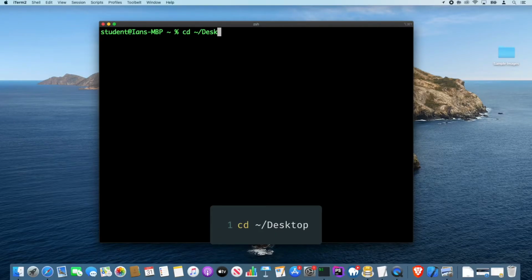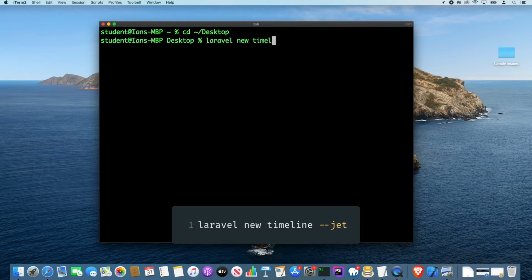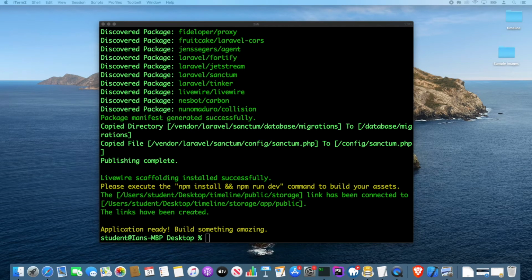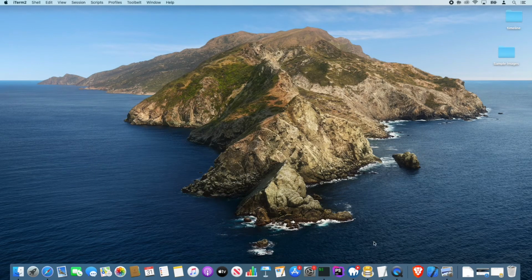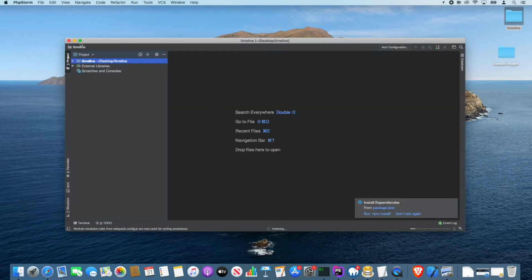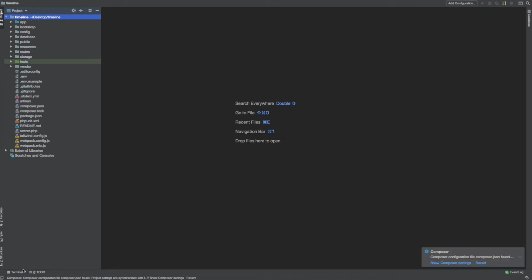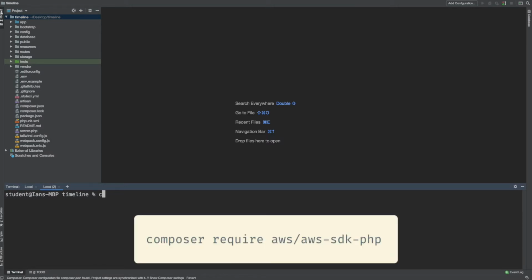So the first thing I'm going to do is change into my desktop, and then I'm going to use the Laravel global installer to set up a new Laravel project. So the command's going to run, it's going to build my project, and it is going to take me a minute, so I'm going to go ahead and speed up the video for the process. Alright, so the rest of the tutorial is going to happen in PHP Storm, so I can go ahead and close my terminal and get this project open in PHP Storm. Once we're inside the project, I'm going to go ahead and add our AWS SDK for PHP using Composer.